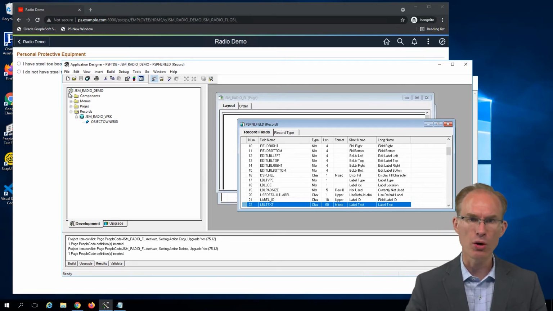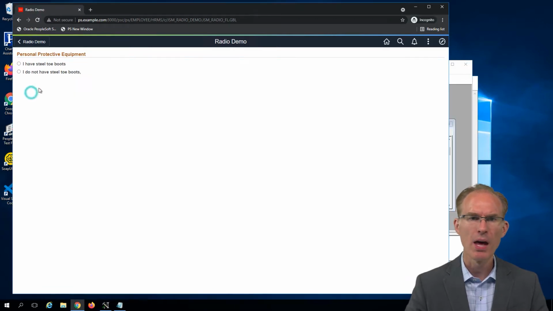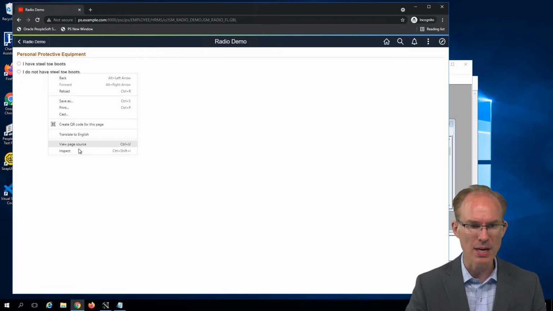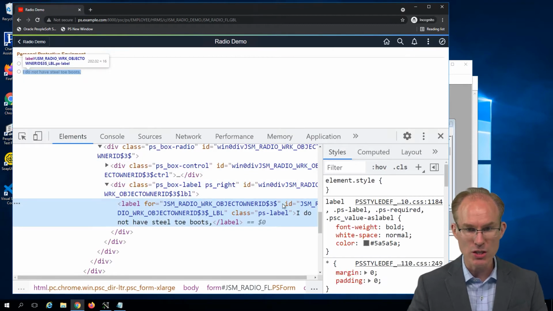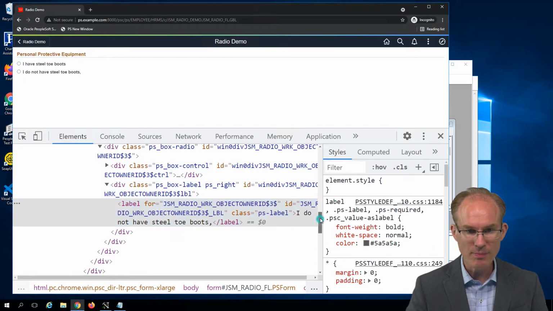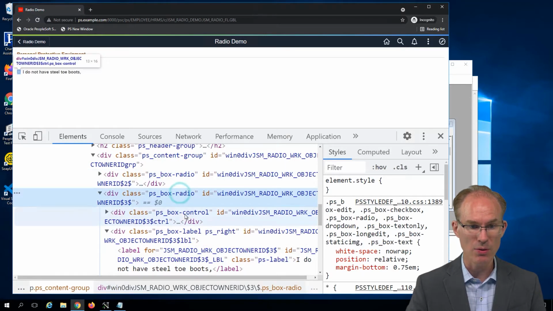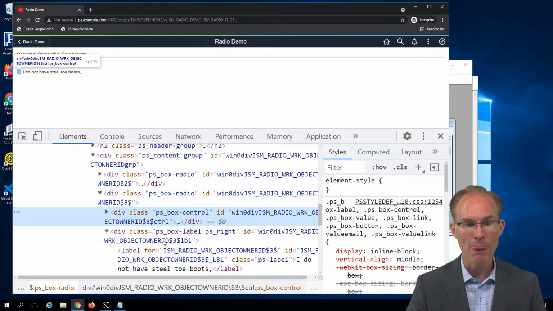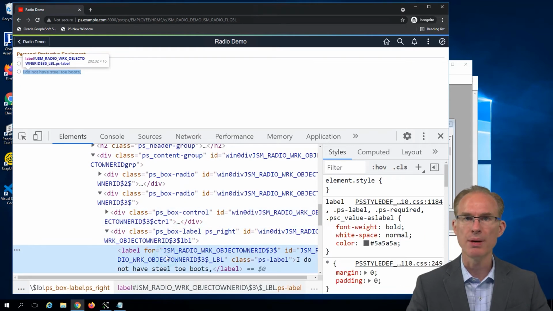Before we code a solution or a workaround, let's look at the browser. Are there any browser-based limitations? So let's inspect and let's see what kind of HTML PeopleSoft generates for a radio button. We can see there's a div element with the radio button control and then an actual HTML label. And I'm not aware of any limitations with HTML labels.